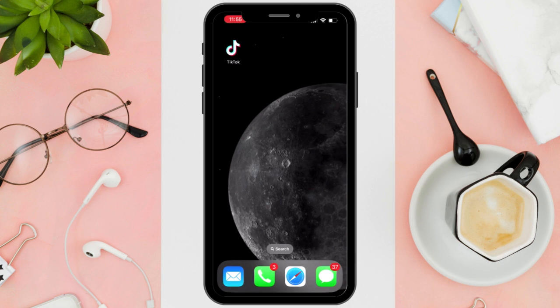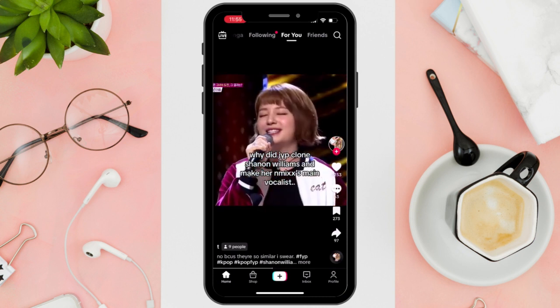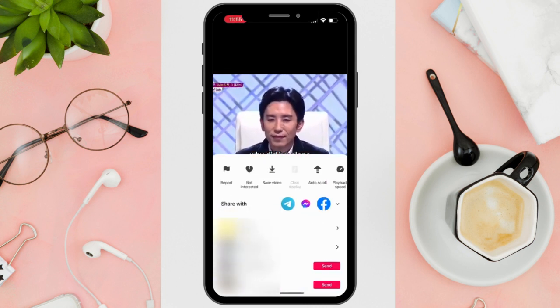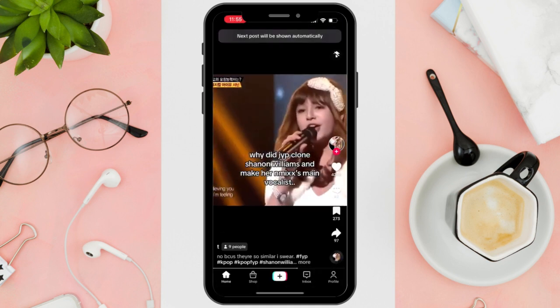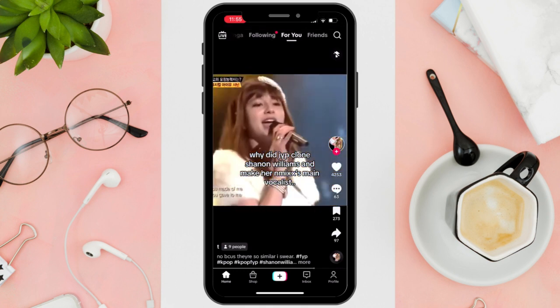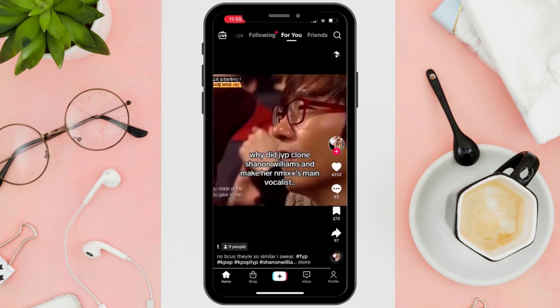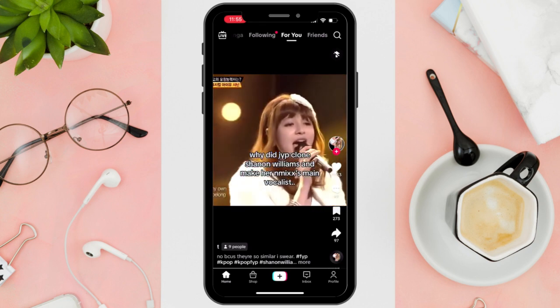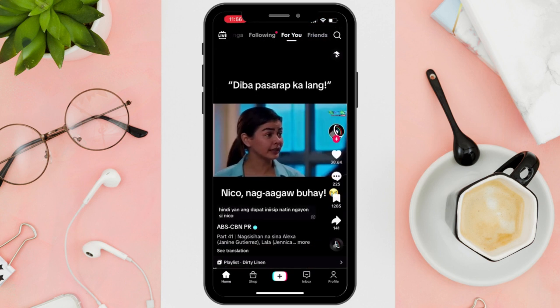Okay, first things first, you wanna update the app. Open it, and then when you are on the For You page, you wanna press and hold on this screen. You'll get various options, and from these options, you'll see the new option called auto scroll. Just tap on that option and it will look like this. After you do this, you'll see a message that says, the next post will be shown automatically.